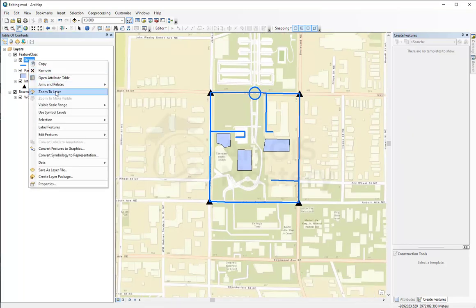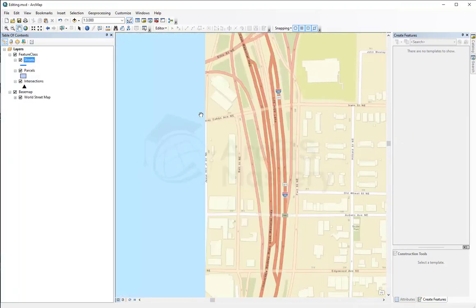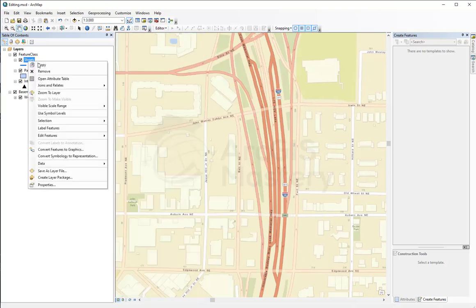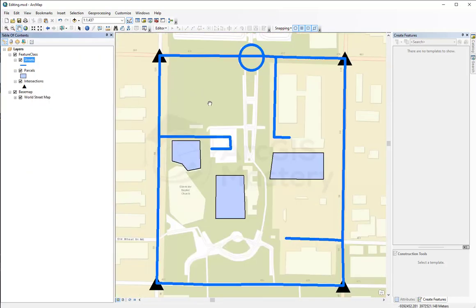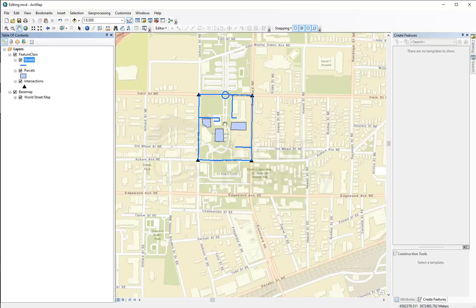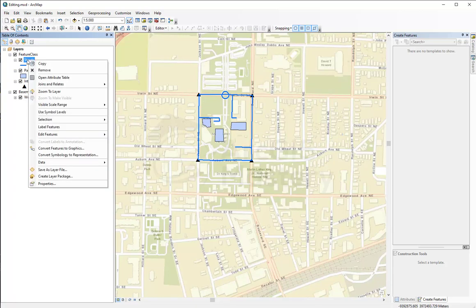So we also have zoom to layer, where if you are at a different scale and you want to zoom to where your layer is, you right click and you click zoom. It's going to bring your layer in front of you. When you click on any layer, you have the open attribute table where you can access your attributes.